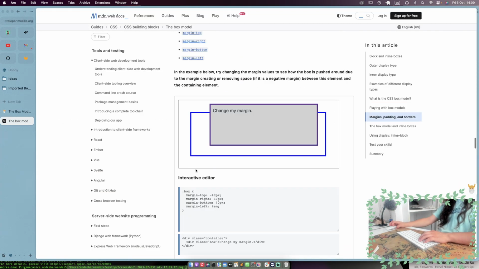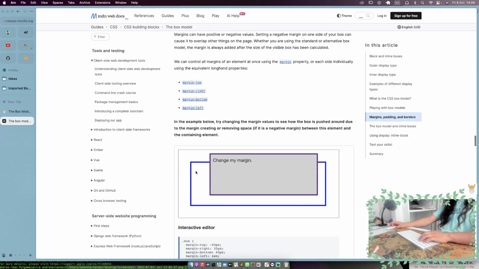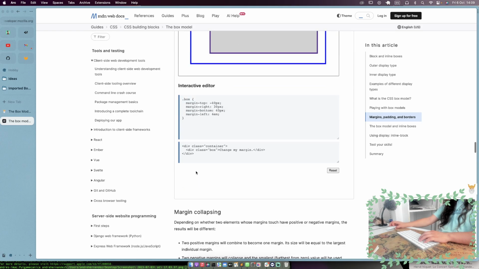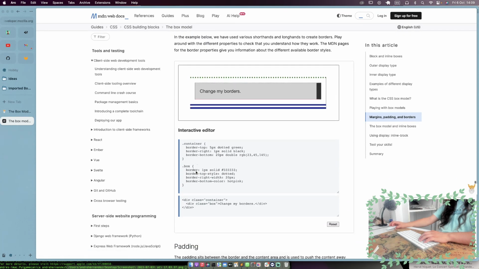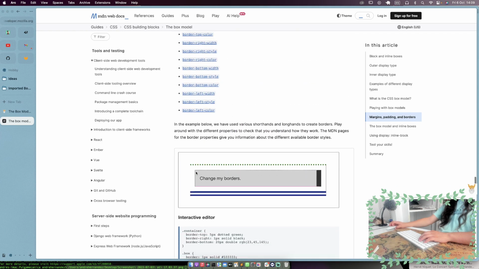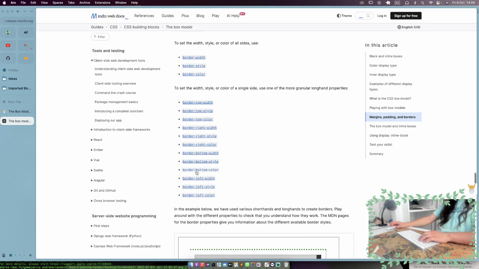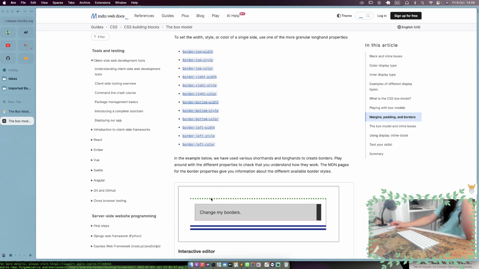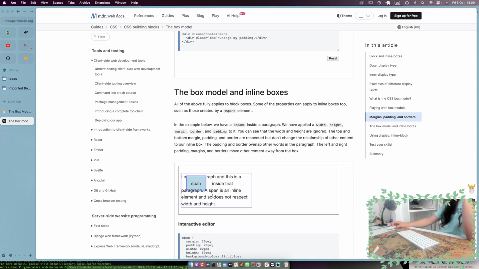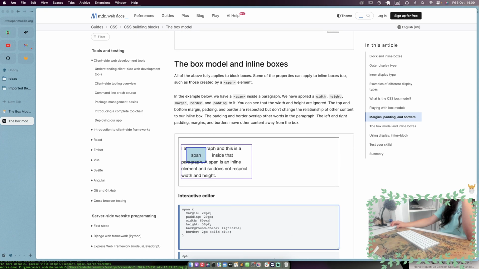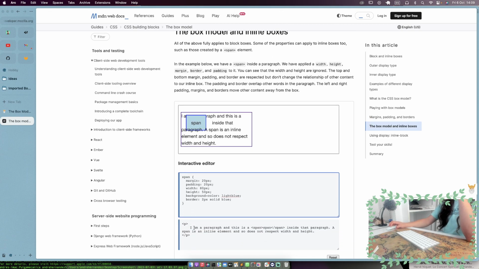Use the web browser, margin. We talk here about margins and negative margins, collapsing borders. Right. The border style, padding, inline boxes. So the span has margin, padding, border. And this is happening because of the width.